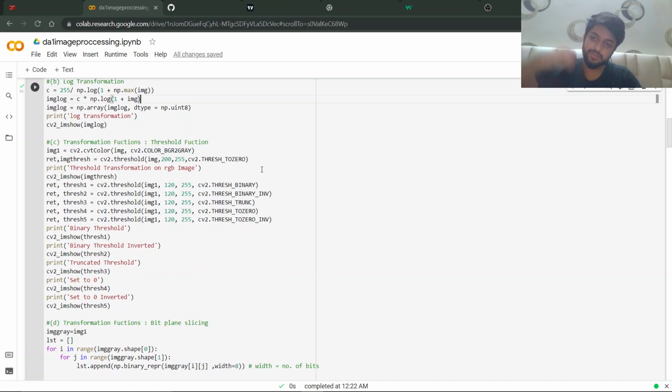So yeah, moving to our third operation, which is a transformation function, the threshold function. What it does is basically select a value, and if a pixel is above that value, it makes that pixel whatever value we want, and if it is below a certain value, it makes it 0 or anything we want.